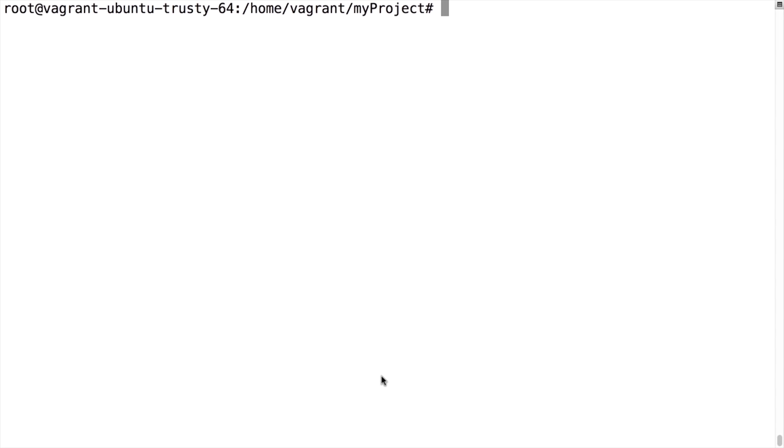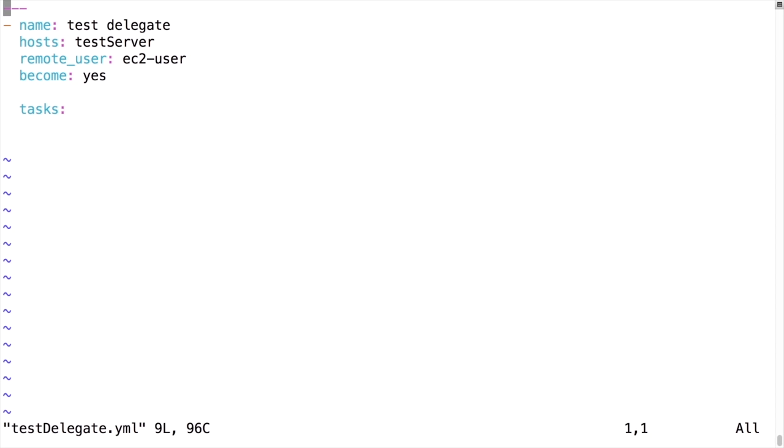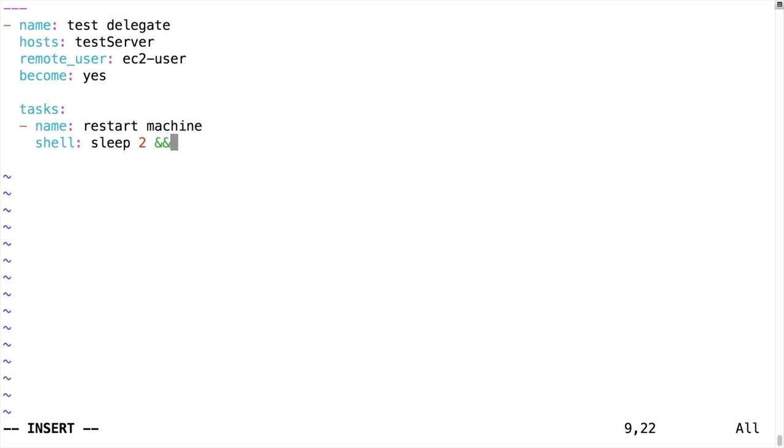For our purposes, a common task would be a restart task, followed by another task that waits for that service to come back. So if I open up my test delegate playbook here, already got it started. I'm going to start with the restart task, restart machine. I'm going to use a shell command to sleep for 2 seconds. And then I want to issue a shutdown command with the -r for reboot and make sure that that happens now. And I'm just going to put in here a quote about why we're restarting the computer.